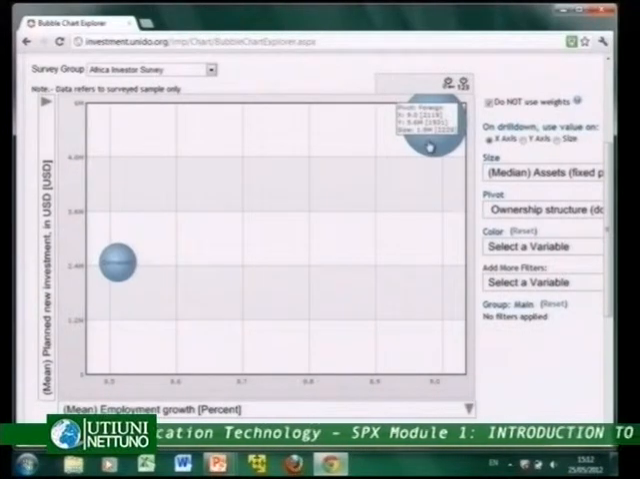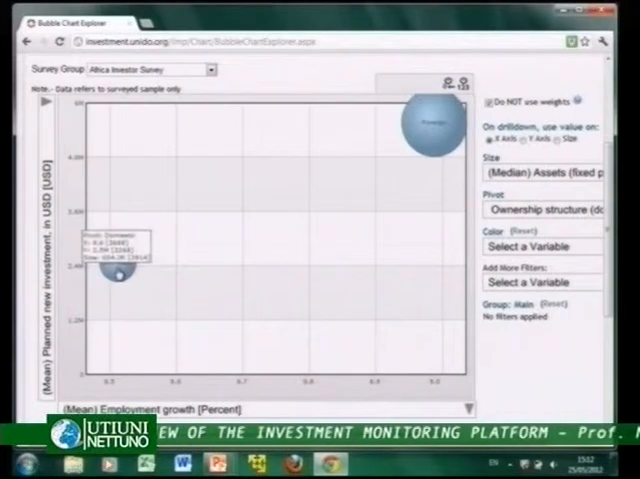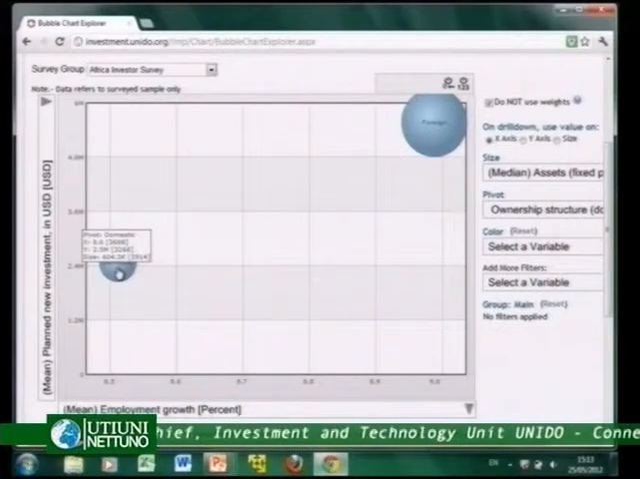So you see here that we have 2,200 foreign-owned companies. The average size is $1.9 million in assets. The average growth rate of employment is 9%, and the average planned new investment is about $5.5 million. And similarly, you can do the same for domestic companies, and you have about 4,000 domestic companies with an average size of $600,000, with an average employment growth rate of 8.6%, and average planned new investment of $2.5 million.